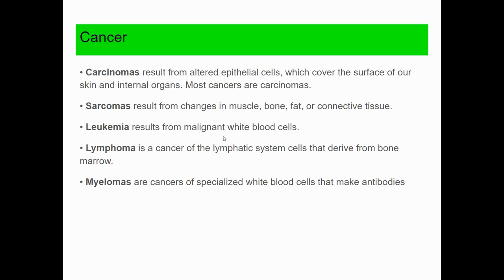Leukemia results from malignant white blood cells, meaning blood cells which attack your own body. Lymphoma is the cancer of the lymphatic system, cells that derive from bone marrow. Melanomas are cancers of specialized white blood cells that make antibodies.